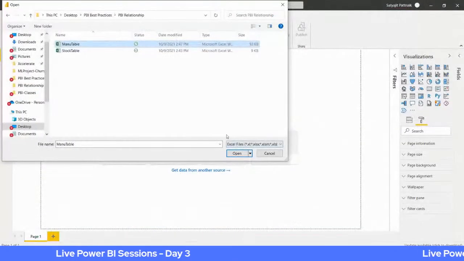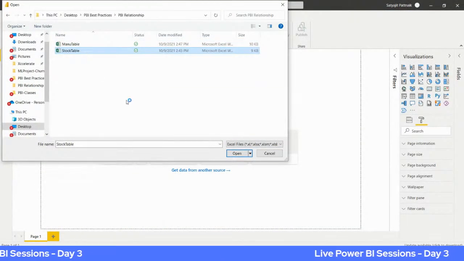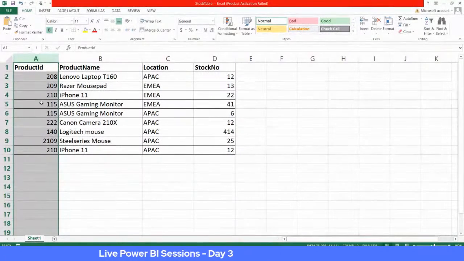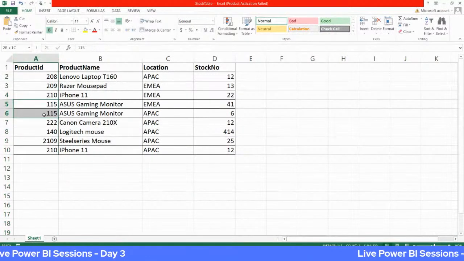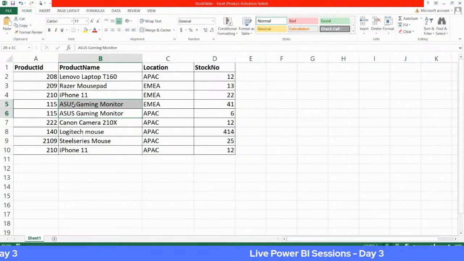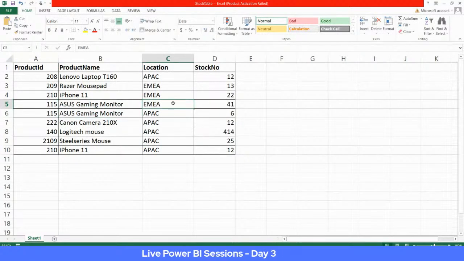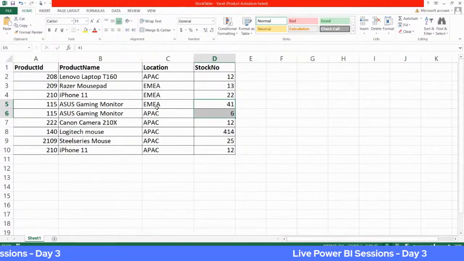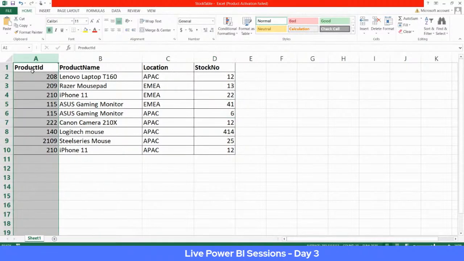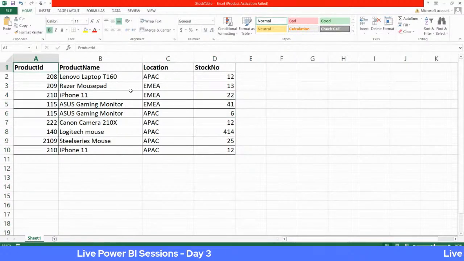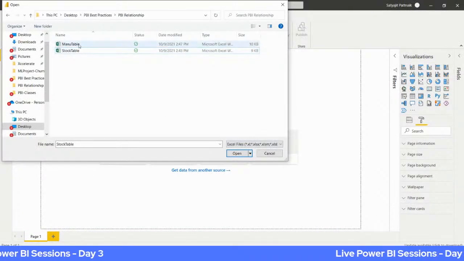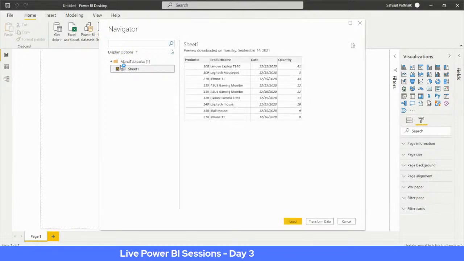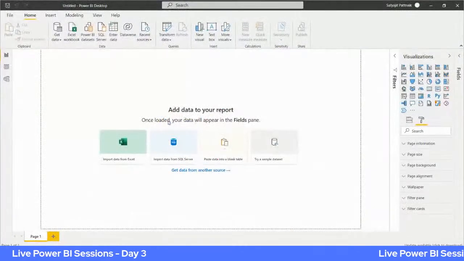Okay. Talking about the second table, again product ID is here, but again product ID is not unique. There are two Asus gaming monitors. One was the stock, one is for EMEA location, one is for Asia Pacific location, and these are the two different stock numbers. Okay, clearly speaking, yes, product ID is common in both, right? So we will see if Power BI is able to create a relationship or not by default. So here it is asking for sheet 1. I will load it.